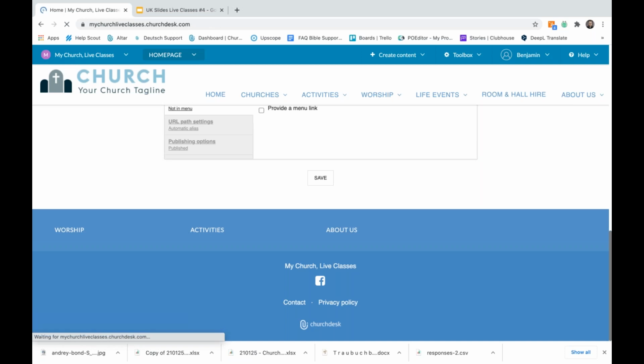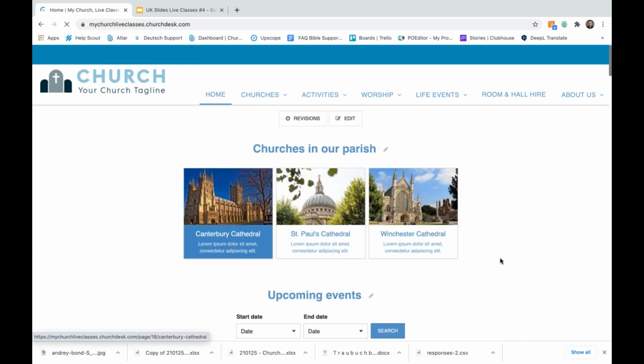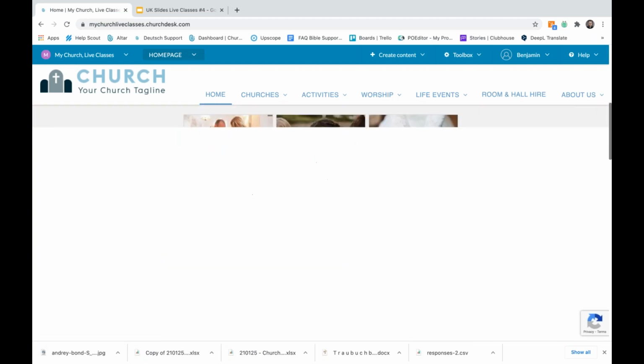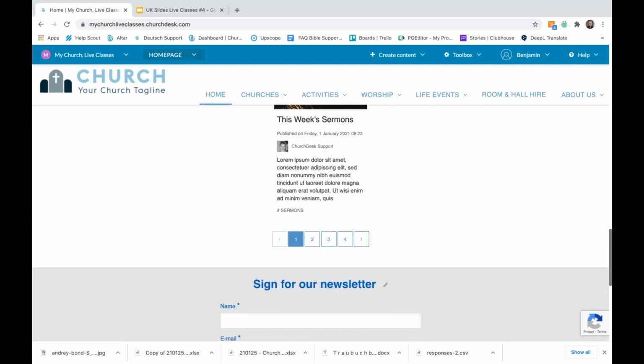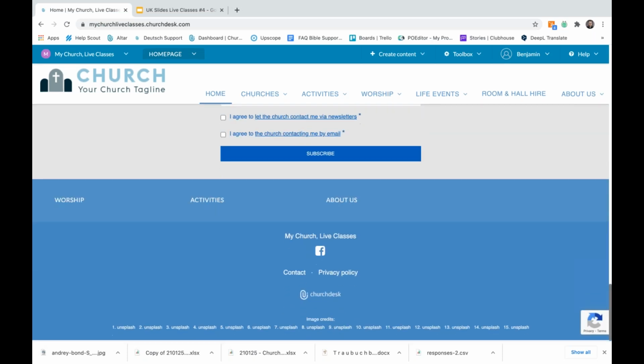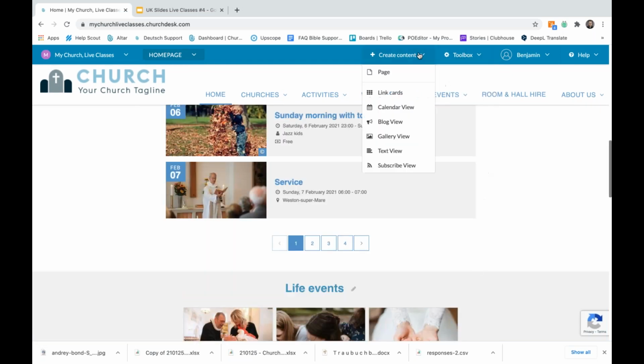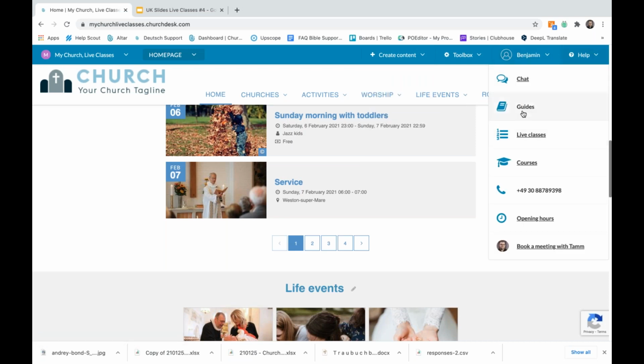You can always click on your logo and you end up on the start page where we have the slideshow. We covered that. So that's everything from my side, all that I can show you when it comes to the website. The toolbox is your friend. Here you can select everything and you can create the blog, calendar view, link cards, and the text view. If there's anything unclear, you can always read up on it in our guides, or you can just shoot me a message.